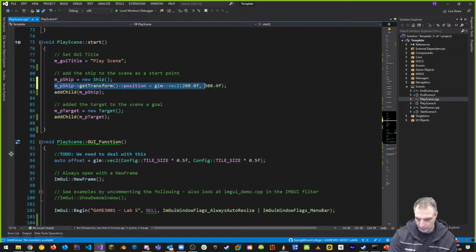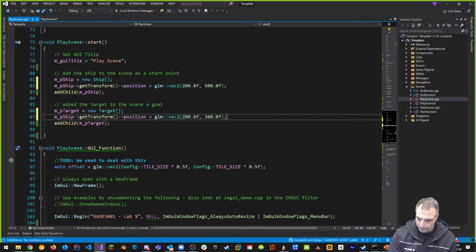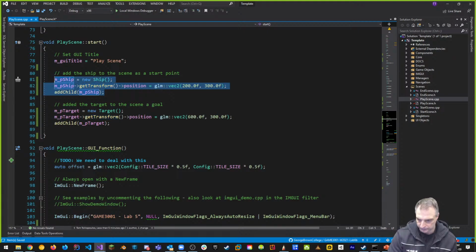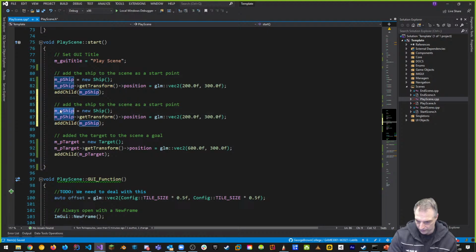Okay. Similarly, I'm just going to grab this and copy paste. And similarly, what I'm going to do is I'm going to start the target on the right side. So around 600 pixels. 600 pixels on the right. And then what I want is in the middle, I want to put my obstacle. So my obstacle is going to be here.